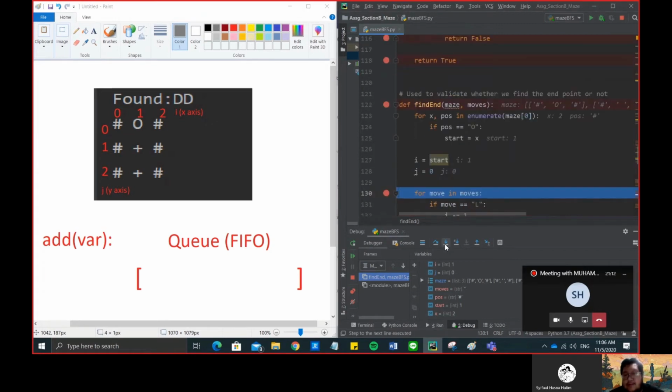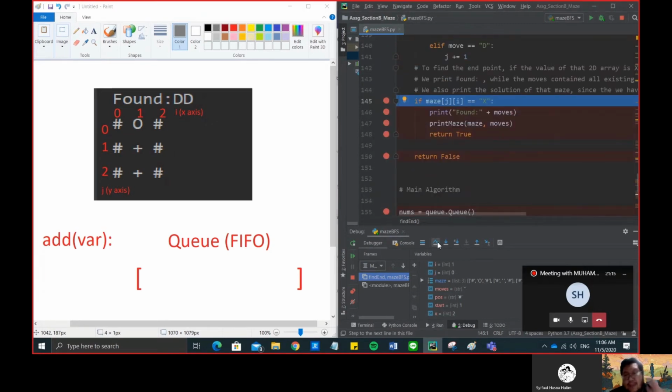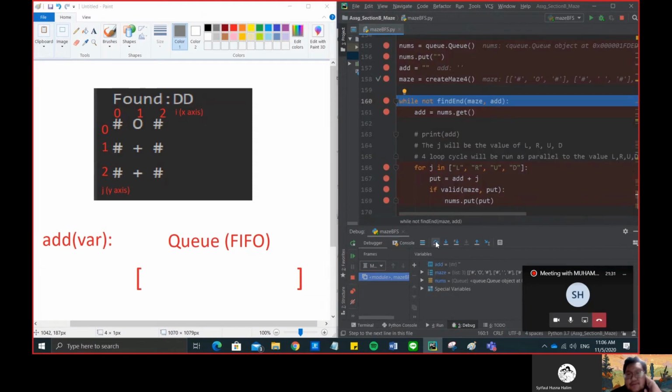But then this is a blank string, so we're not going to move it anywhere. And since this is the find end method, we also want to check whether the value that we access right now is actually x, which is the endpoint. It's not, as I said before, so return false. So we're going to go through the statements inside the while loop.